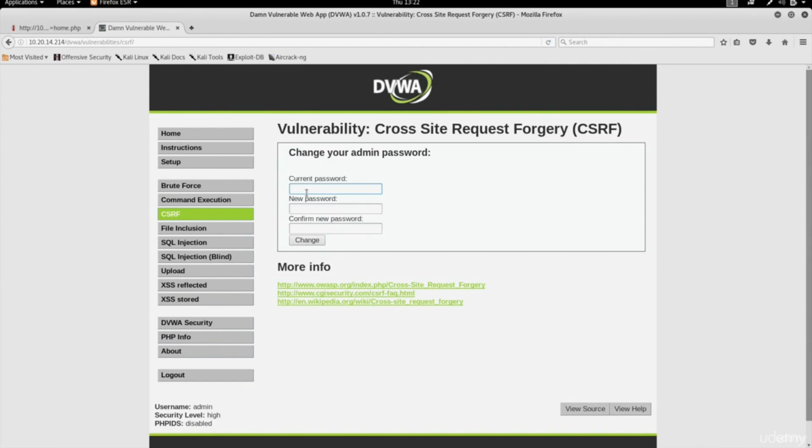So even if we get this form and we do all the forging and all the stuff that we were doing and then send it to the target person, we can't actually hide this and get it to automatically submit because we don't know the current password. So it asks for the current password and then it allows you to add a new password. So this is a really good solution for this case only though.